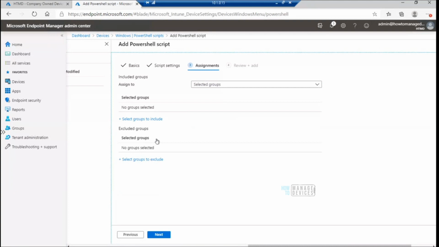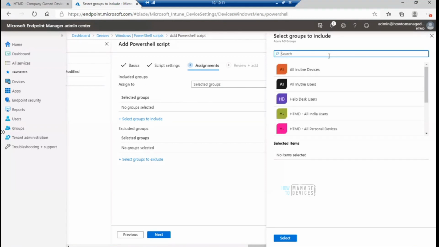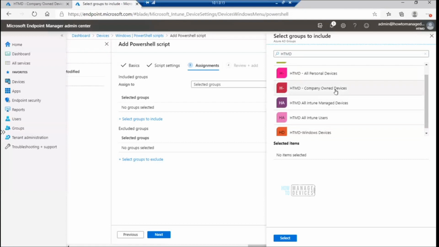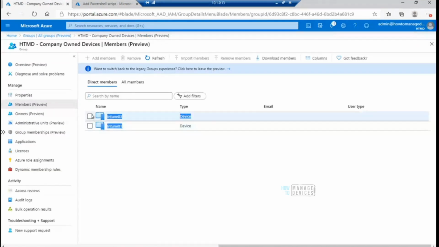Okay, so let's move forward and click on select groups to include. I will deploy this to my company owned devices, because this is again only applicable for Azure AD joined devices, not registered devices. So I will say company owned device. Before saving this, I will check company owned device again. Yeah, I have only two.